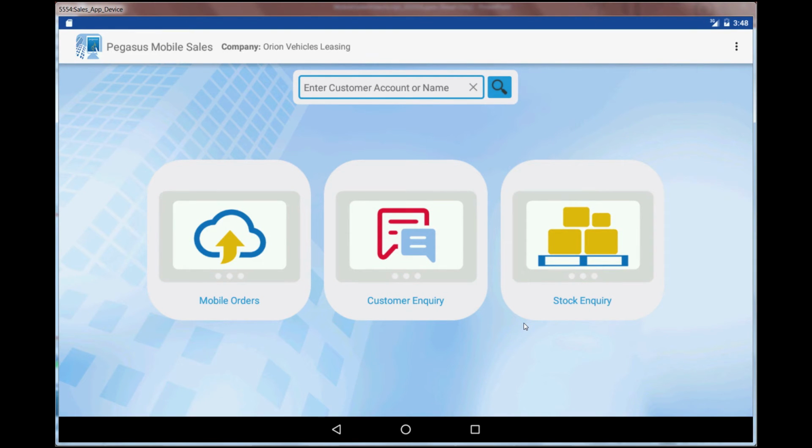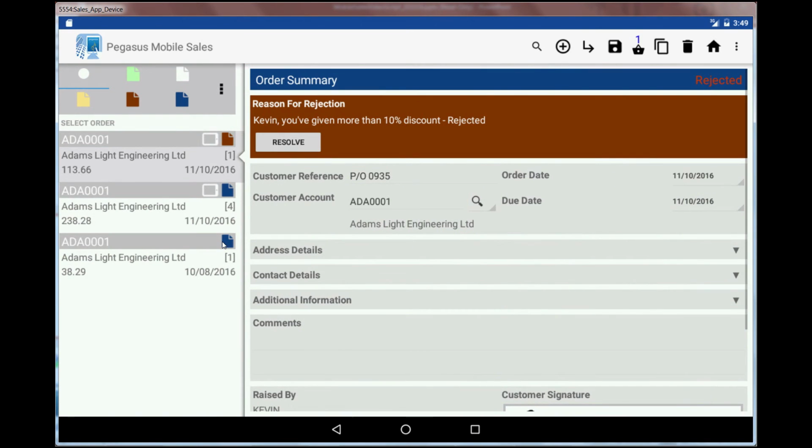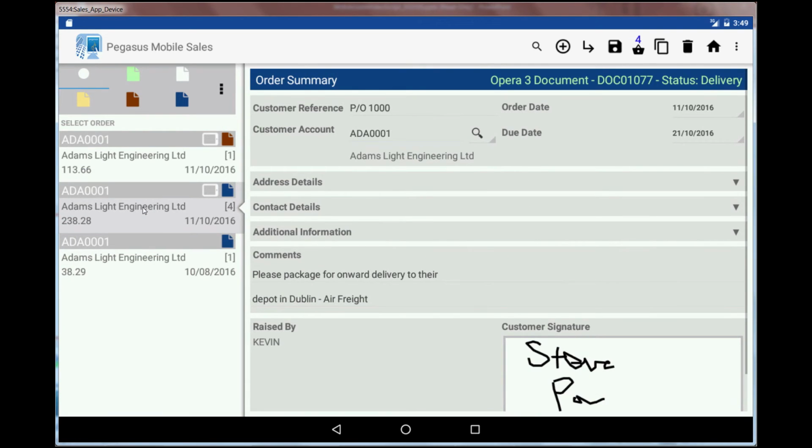Once the data is refreshed, if we take this option to have a look at the mobile orders, we can now see that this order for 4 items has changed to a status of delivery. This means that the normal flow would be that a sales order sent to Opera 3 would potentially become a sales order, it would then get delivered, and then it will get invoiced. And the salesperson can see the status of each of those orders.